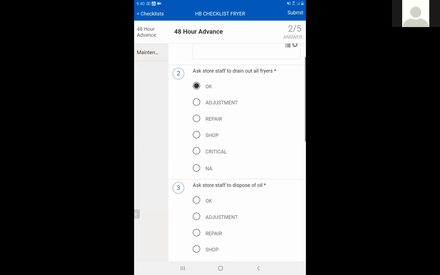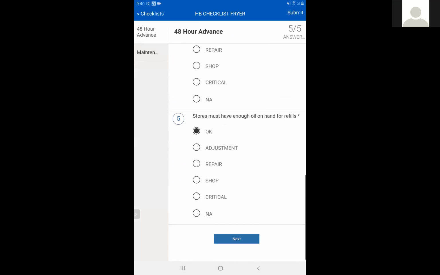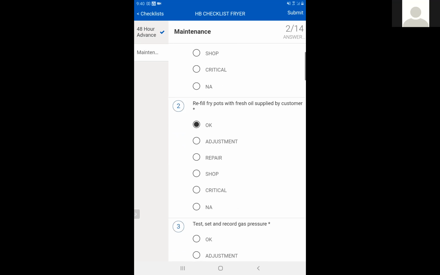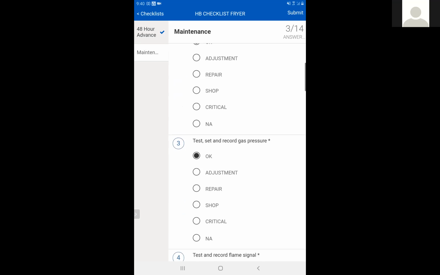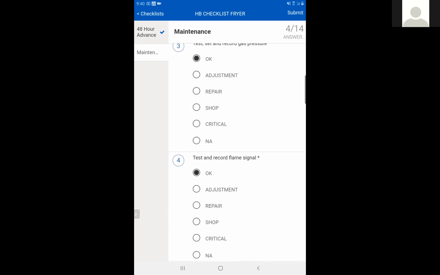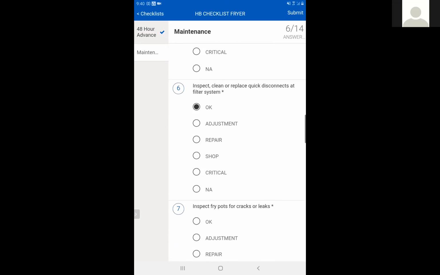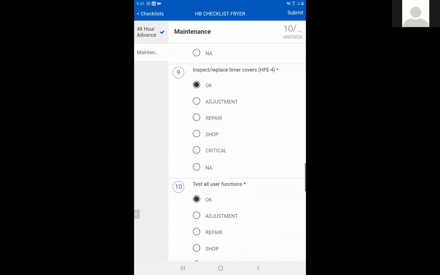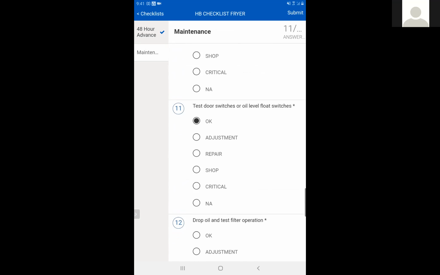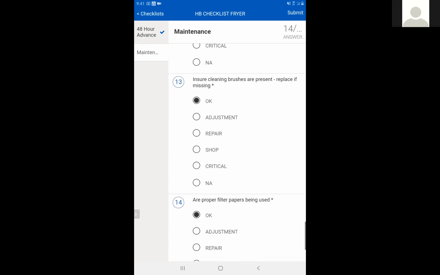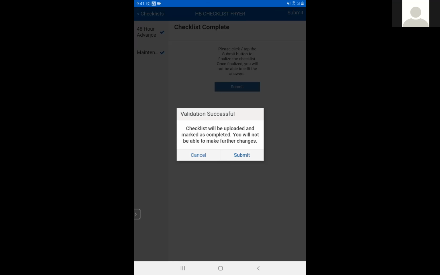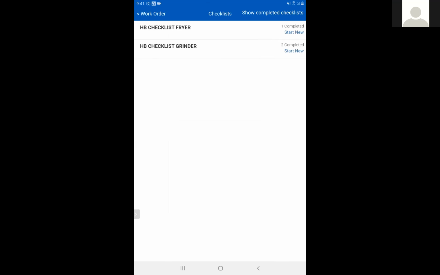Different, there we go. Like I said, some have longer questions, some don't. Some are short ones, long one, it doesn't matter. On this one, we have the same one. Go through the checklist. Obviously not like this, but all right. Same thing, we cannot edit. Submit. Now that fryer will change from 1 to 2.